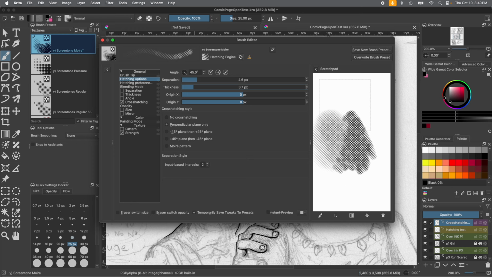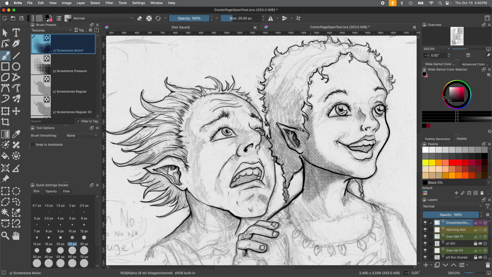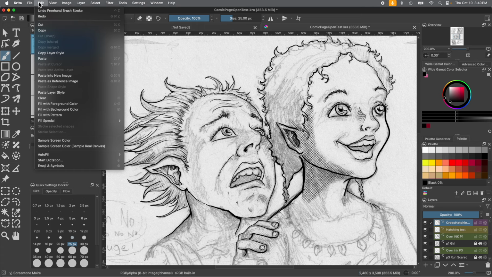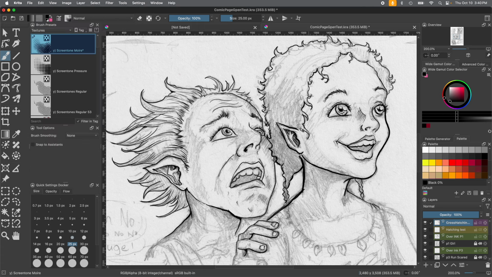Okay, let's check it out on the actual image. Let's clear it first. Clear. Give it a go. See, I like that better. That's nice. It's a lot more defined for me. That's what it takes, just a little bit of experimentation to really get the look you're going for. That is super easy to create a brush like that.